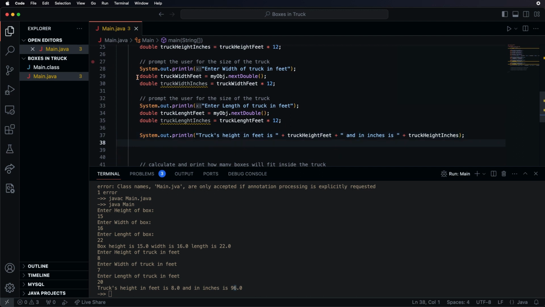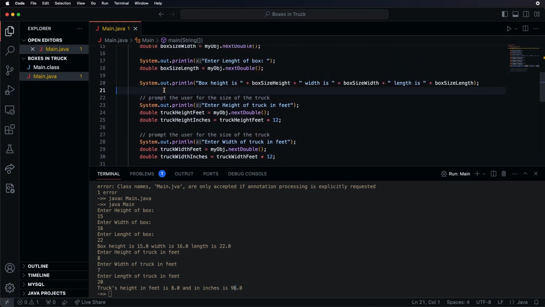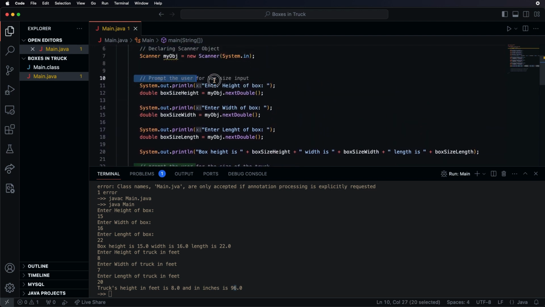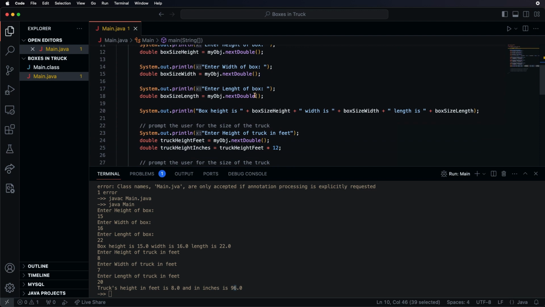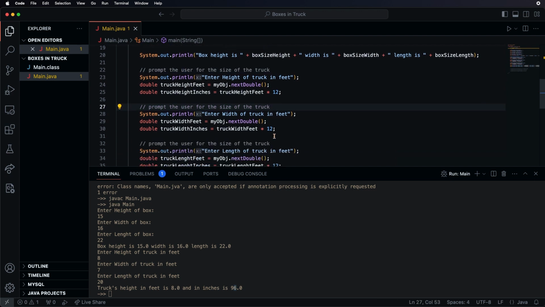Now I'm going to move on and do the other two, the width and the length. Now that I've added these two lines, one thing I want to say is I like to separate my prompts out. This prompt was asking for the size of the truck. Prompt the user for the size of the box input. Prompt the user for the size of the truck, which is this right here.